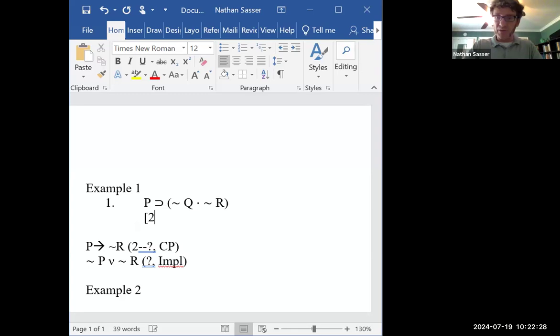I'm just going to do it like this so it doesn't. I have troubles with the indentation. All right, so this is line 2. It's going to be P, and the justification is going to be assumption CP.